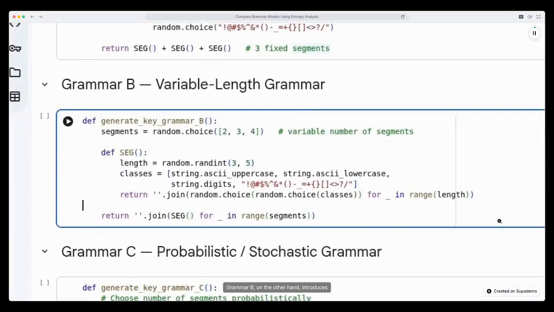Grammar B, on the other hand, introduces variability. It randomly chooses between 2, 3, or 4 segments, and each segment is between 3 and 5 characters long. The characters inside each segment are selected from any of the 4 character classes. This flexibility increases unpredictability, and as a result, Grammar B achieves higher entropy than Grammar A.